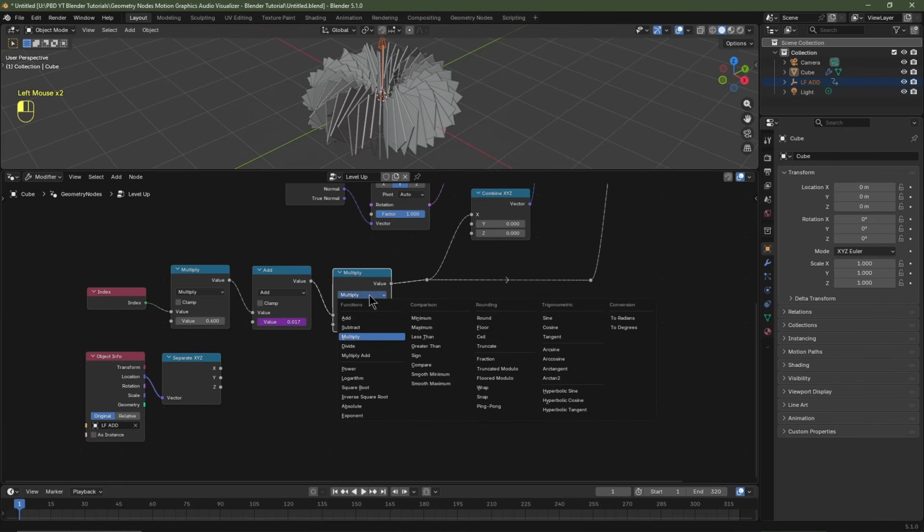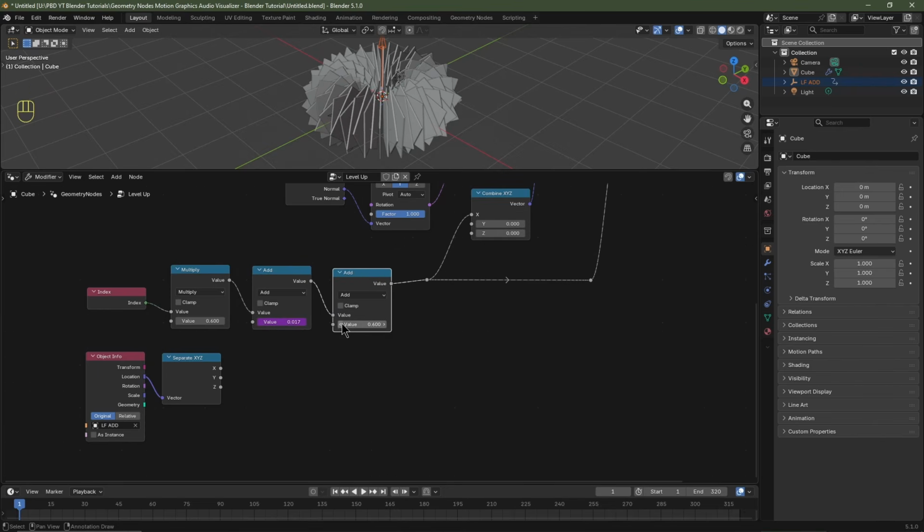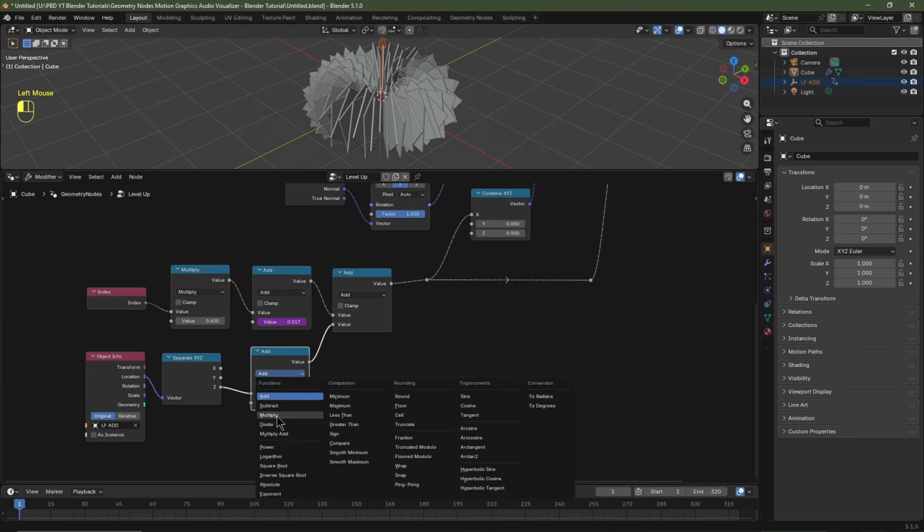I'll then change it from multiply to add. I'll just set this value to 0.6. I'll then hit Shift D to duplicate, and I'll pop this down here. I'll then connect the Z socket from the Separate XYZ into the top socket of this math node. I'll then connect the value socket from this math node into the bottom socket of this math node. I'm going to change this one from add to multiply.